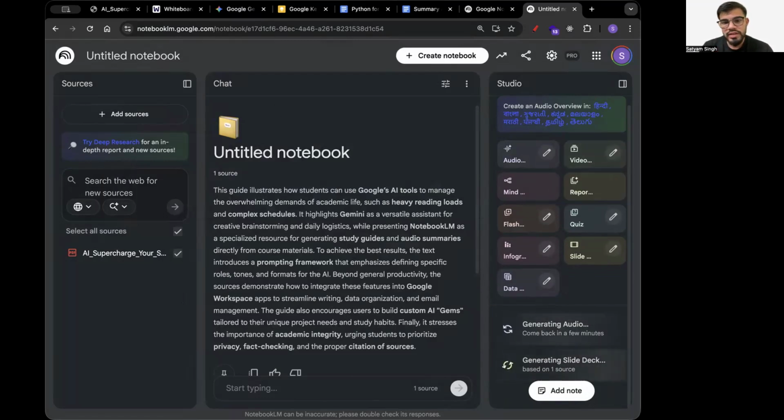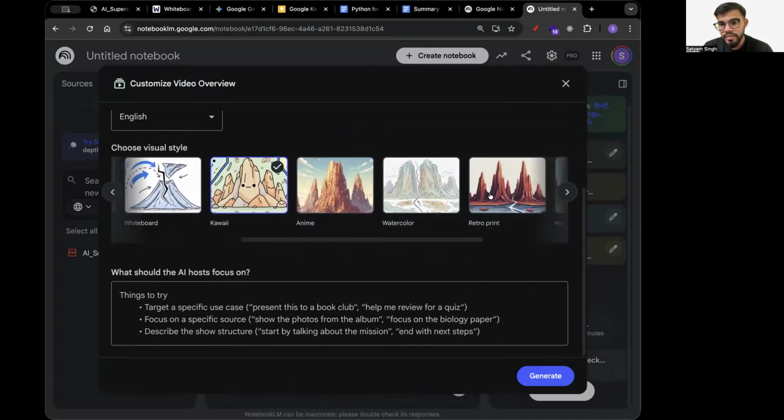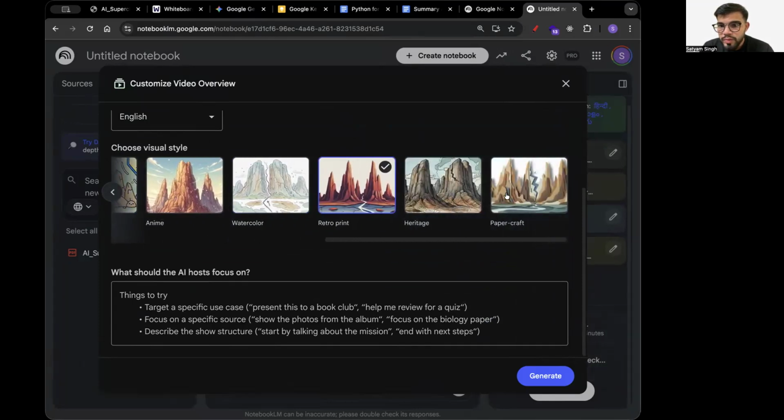After that, one more thing is there, guys. If you see, this is a video button. You can click on this and specify what theme should be there, whiteboard, anime type of things. You can specify what theme of video you need to create. So it will create a proper video of it. Video in the sense that there will be the slides and the explanation of the slides.